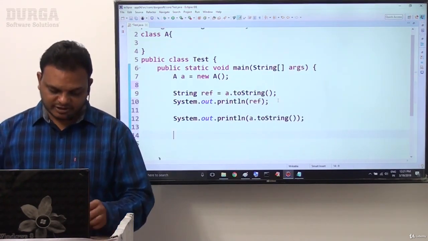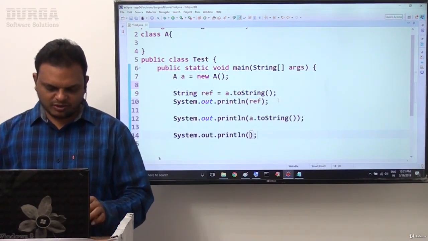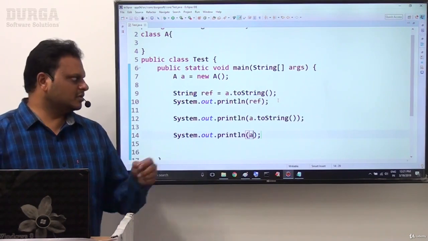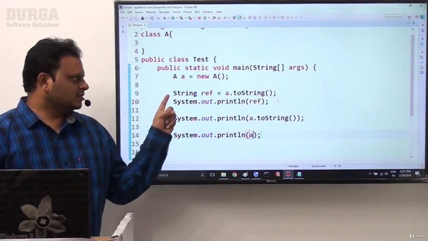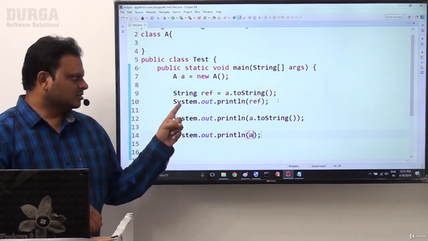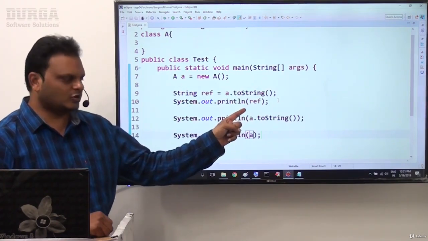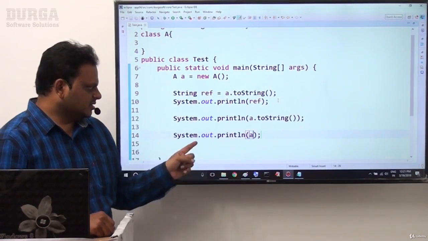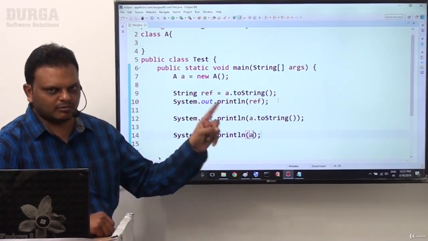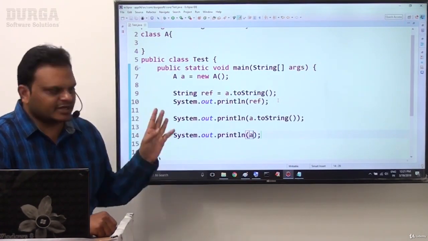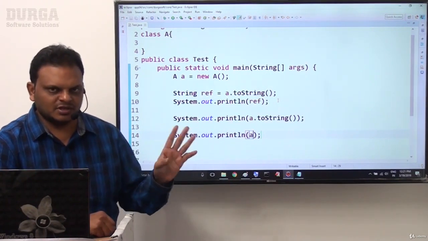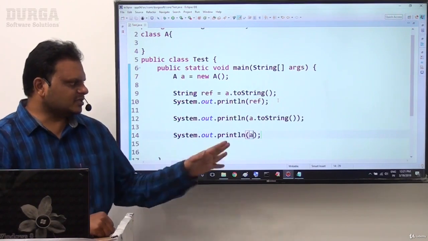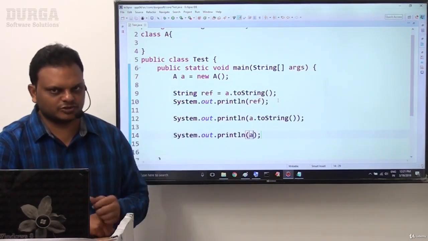Next one, case number 3: System.out.println of a. Overall, 3 codes I provided. String ref is equal to a.toString() and System.out.println of ref. Then System.out.println of a.toString(). And the third case, System.out.println of a. Here my question is, in all 3 attempts, is the output the same or different?